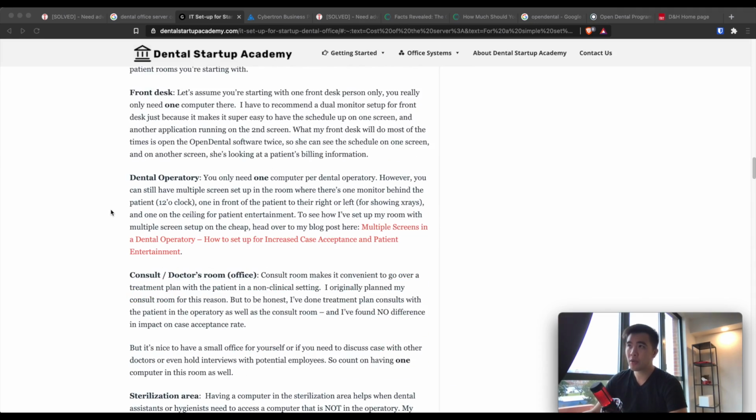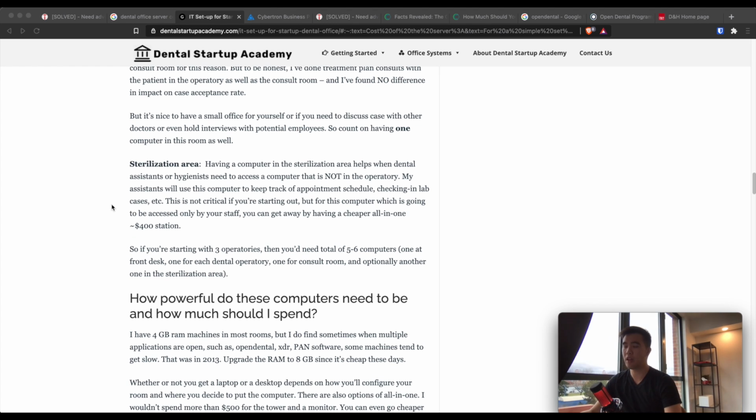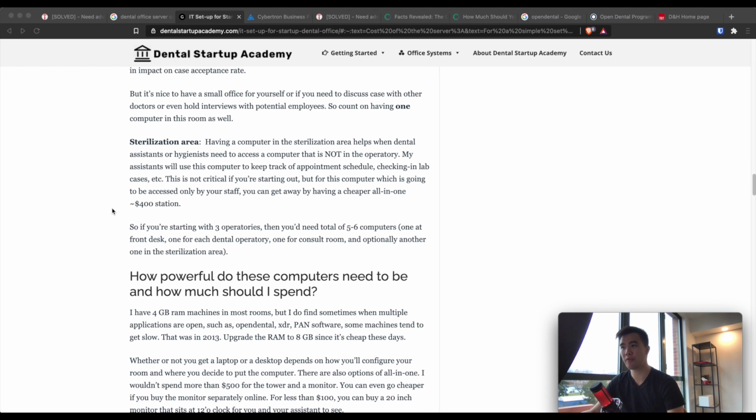How many computers should you start with? That one's a pretty straightforward question. If you've got your consult, you've got your front desk, you have your operatories, each operatory should have a computer if you want to digitize everything.